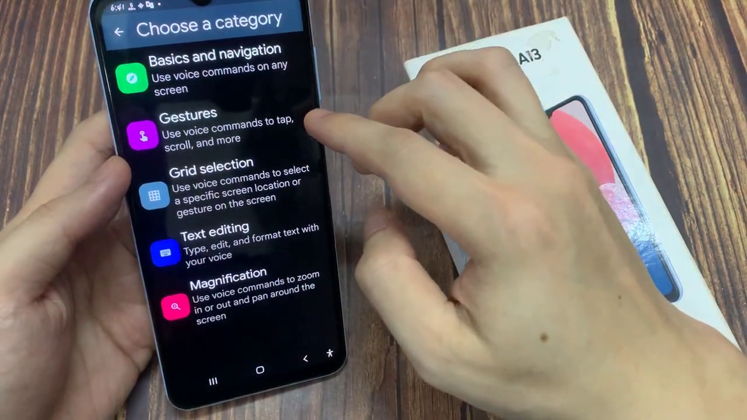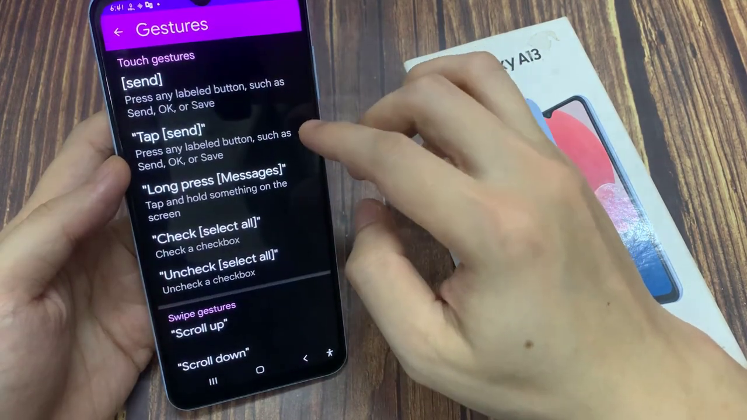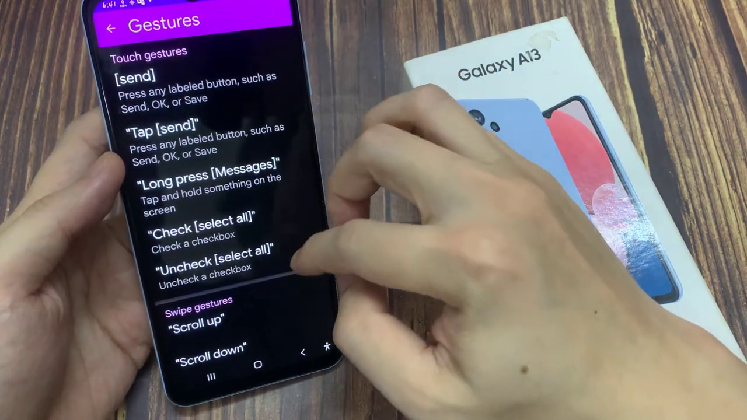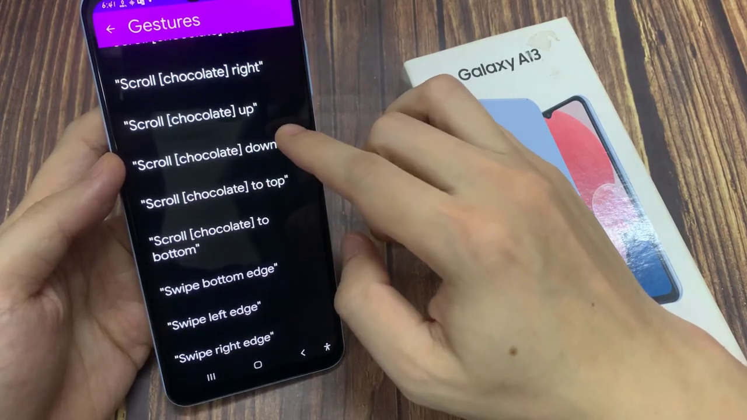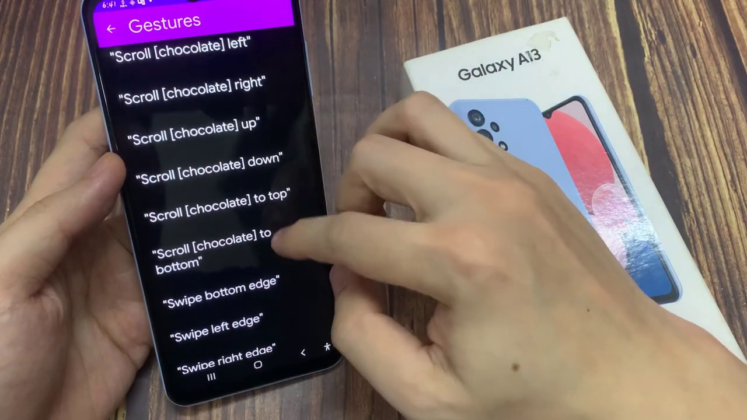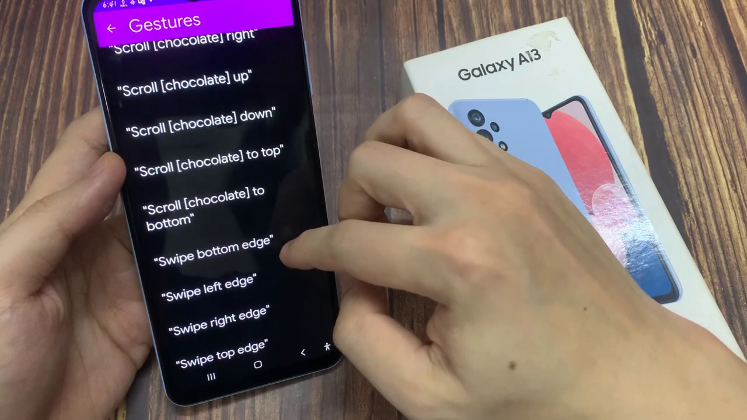Then you have gestures commands, use the commands to tap, swipe and more. In here, you could say tap, long press, check, uncheck, scroll up, scroll down, scroll left, right, up, down, and to top.